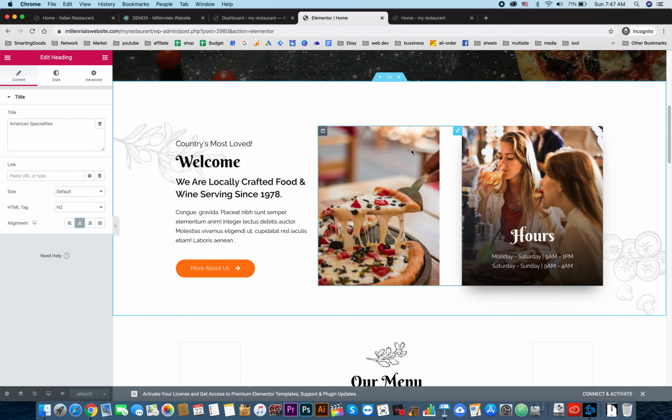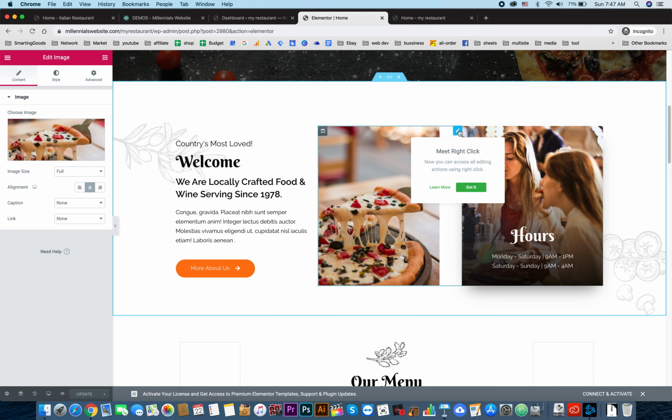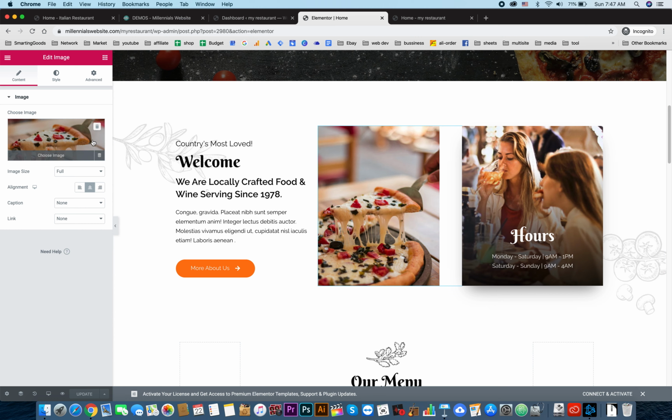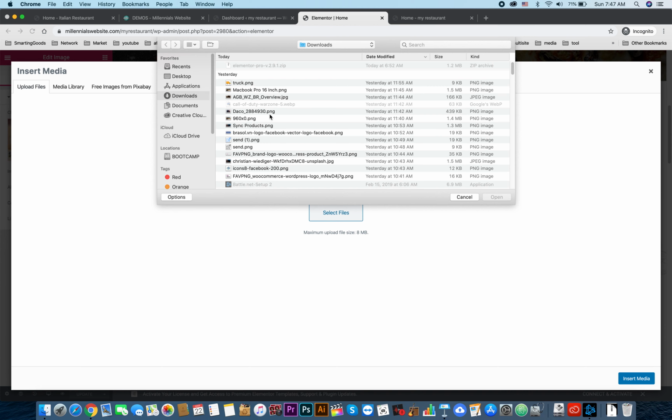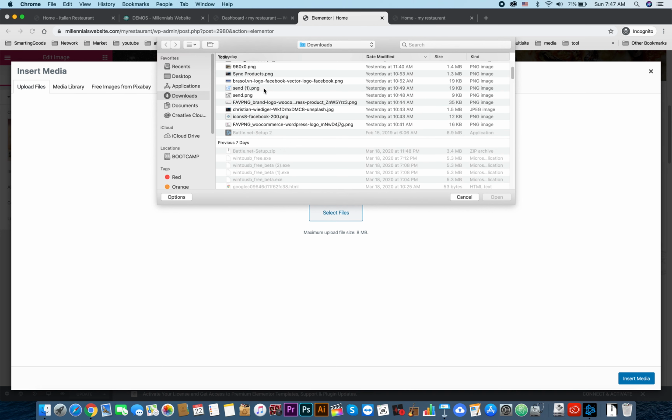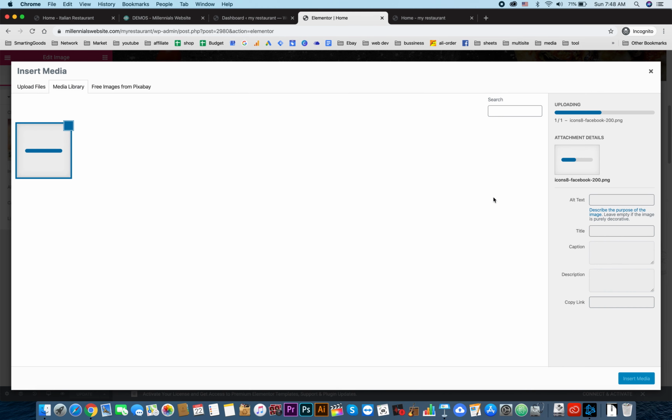Okay, so what happens if we want to change the images? We can just click on it, or we can click over here. There we go. Now we can choose the images. If you have images you want to upload to your website, just simply click here. Then you can browse all the images that you have. Okay, we can choose one, for example, this one. Open.